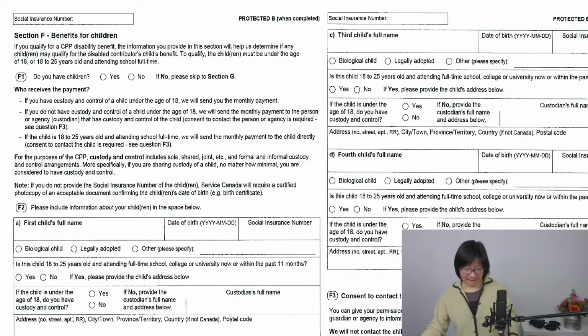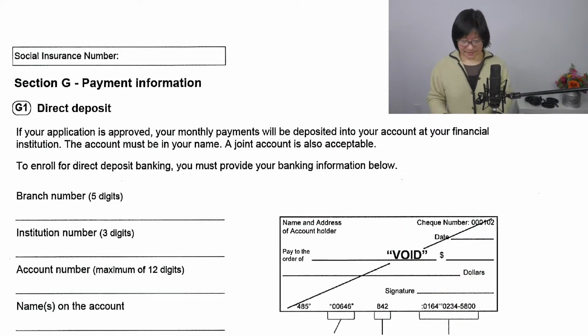Okay, so the next slide, 11. This is important to include this part and include the right information, because if you're approved, then they're going to send you the CPPD benefits to the bank through direct deposit. So the best way to avoid problems is to include a void cheque and send it along so that they will have all the information. Or if not, you can ask your bank to get the information. If you know how to fill out the form, like the branch number, institution number, account number, by all means, just fill that out, but make sure you have the right information.